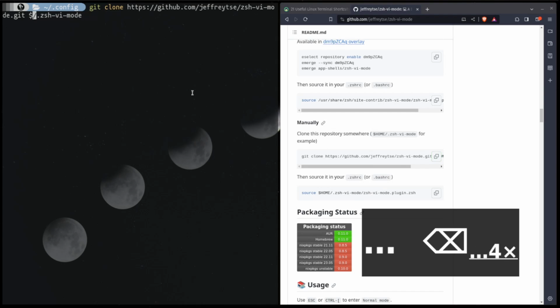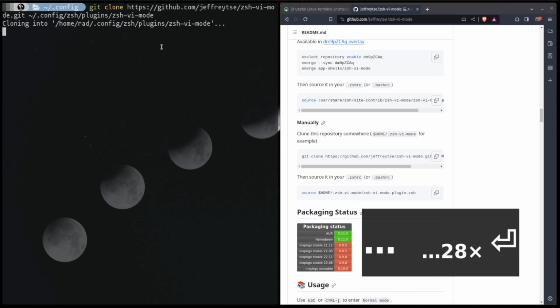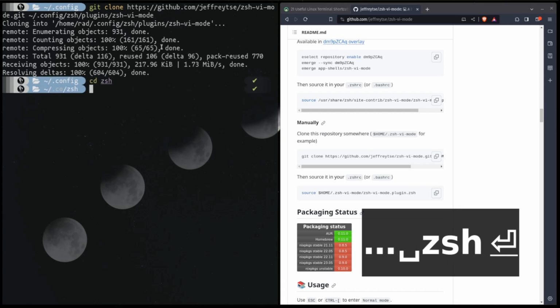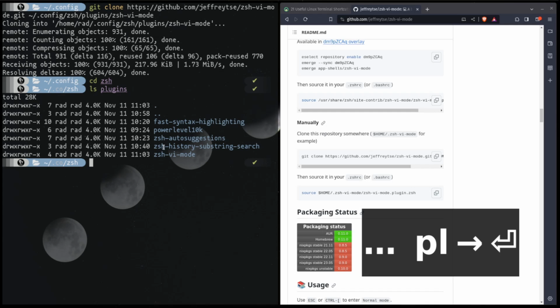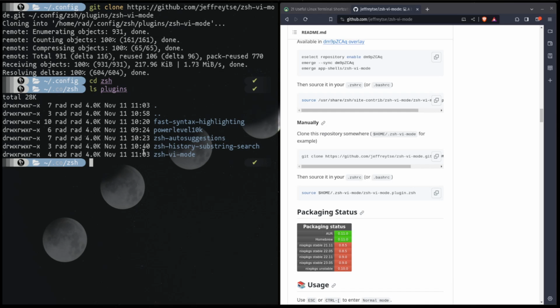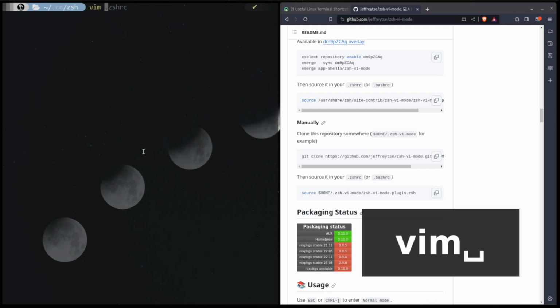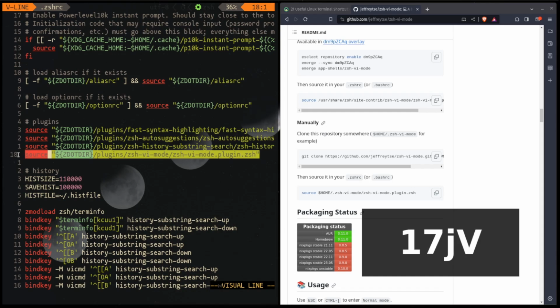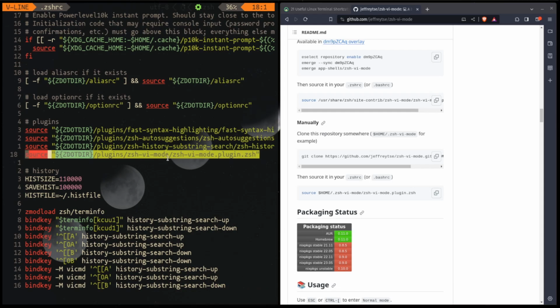We don't want to install it there. So we're going to run this in config zsh plugins and then zsh-vi-mode. We can now have a look. Let's go into our zsh directory, make sure that you're in the right directory, and then ls the plugins just to ensure that it's installed there so we can see it down here. Let's open up our .zshrc configuration file. Just make sure on line 17 that you've got this source, so we're sourcing that plugin there.